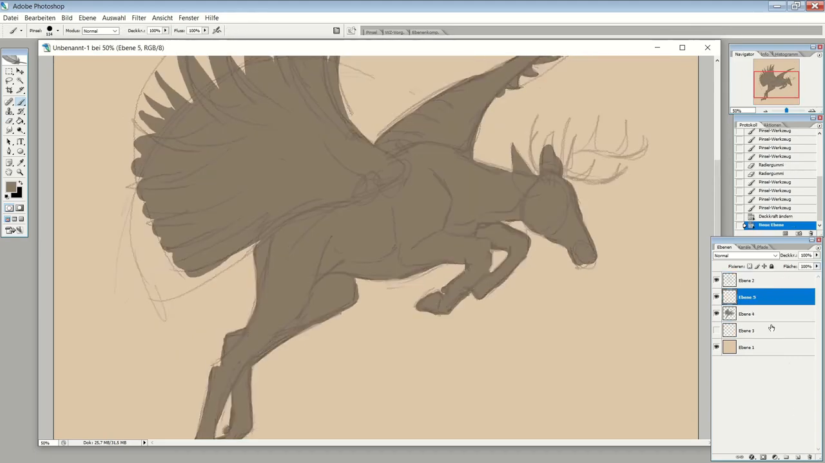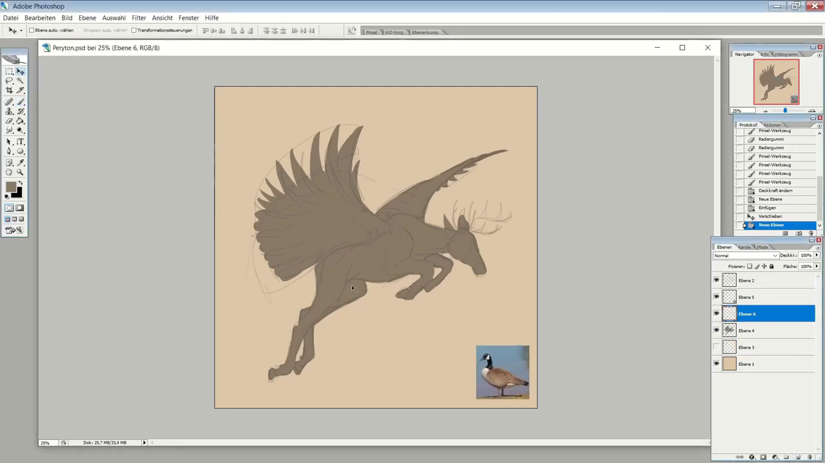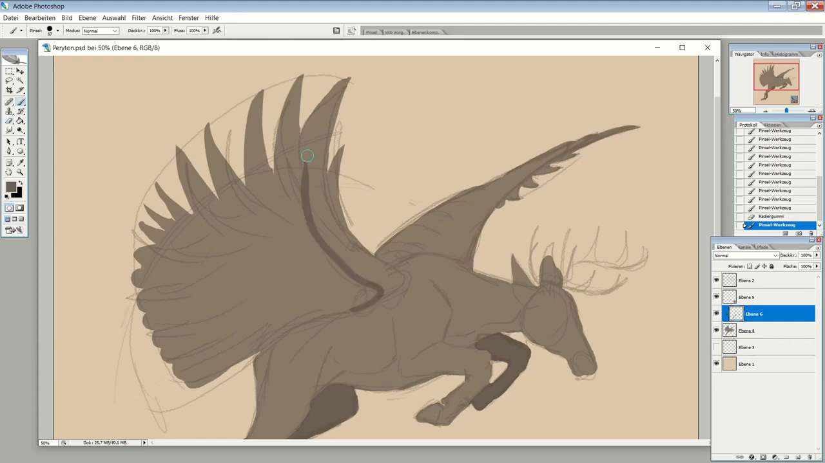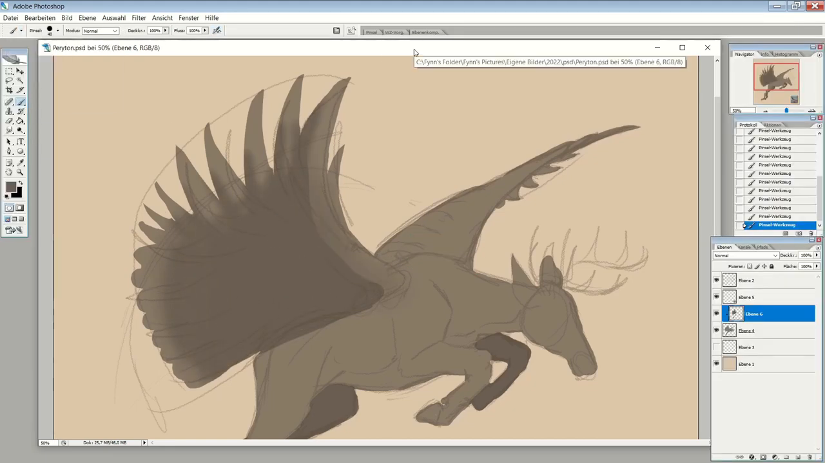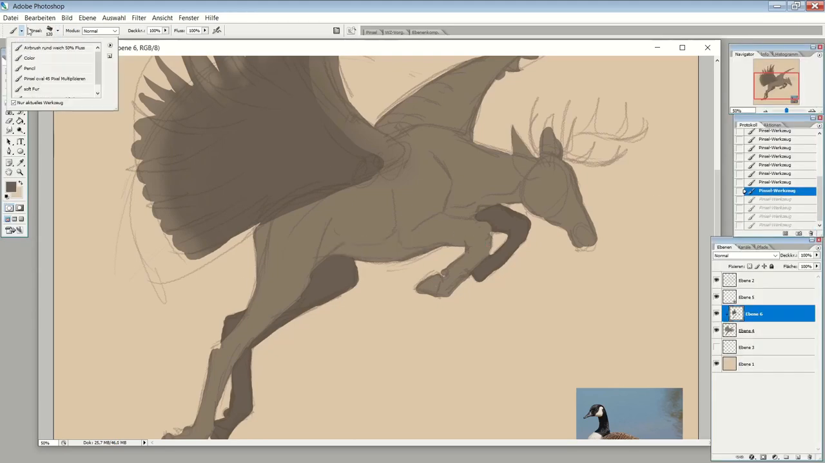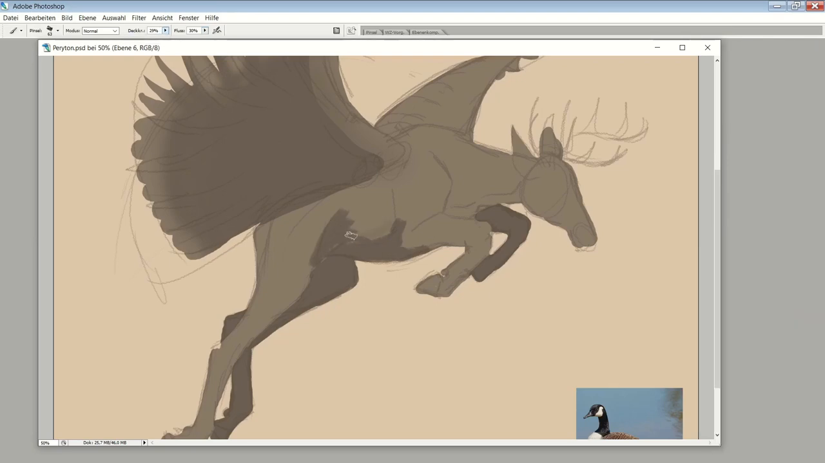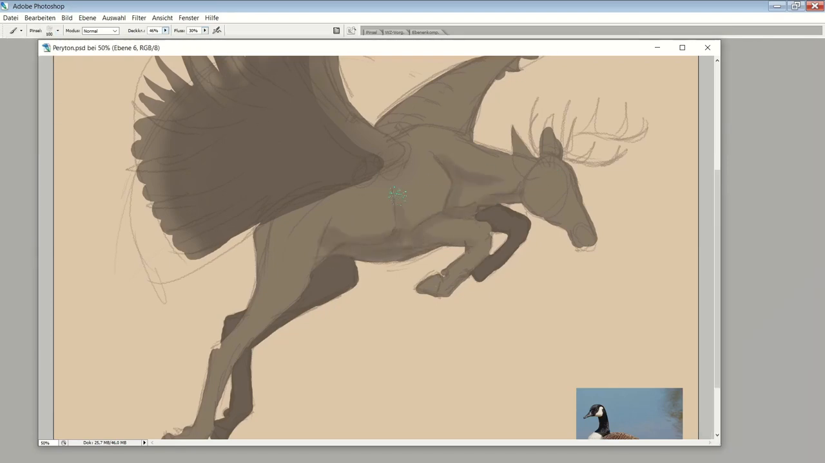First, I sketch out the Peryton like a deer or a stag, as I said, with two wings. Sometimes you see the Peryton that has two bird feet on the hind legs or has its front legs formed into wings, but I liked it better this way. Just a stag with two wings.